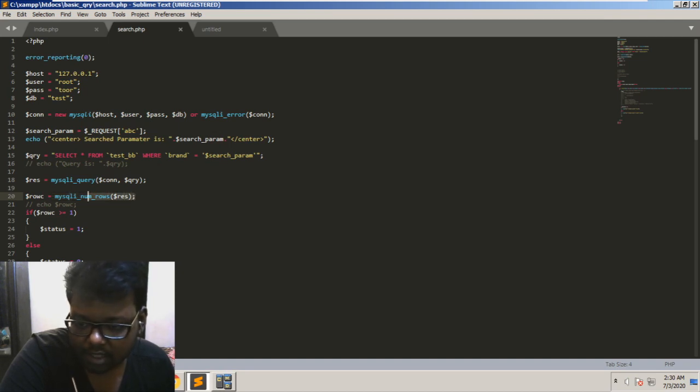So I'm just counting the number of rows and keeping that in this variable. What I'm doing is making a condition here saying that if the number of rows is more than 1, the status is going to be 1, else the status is going to be 0.